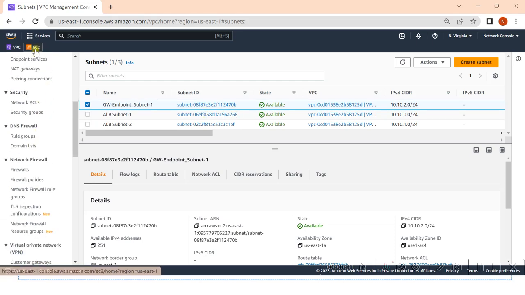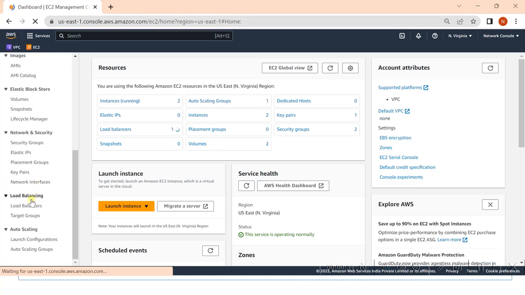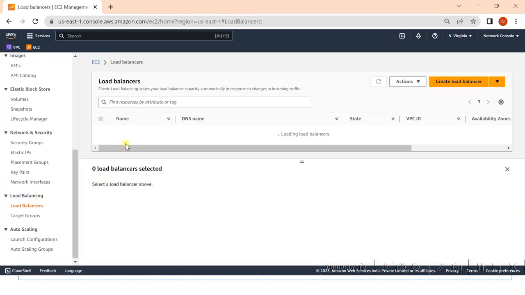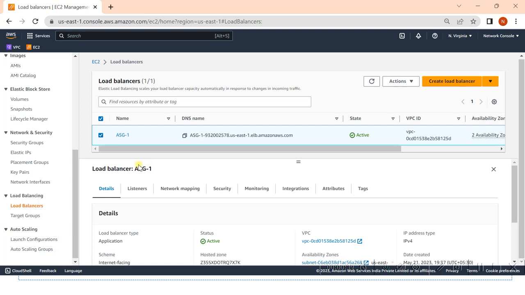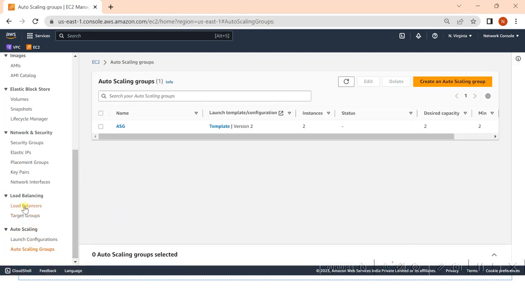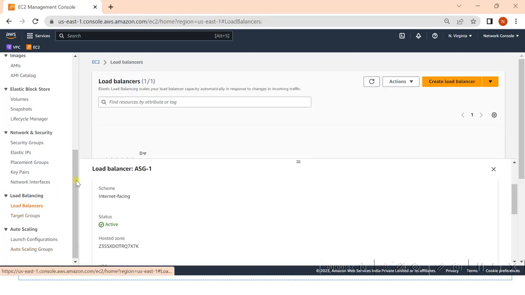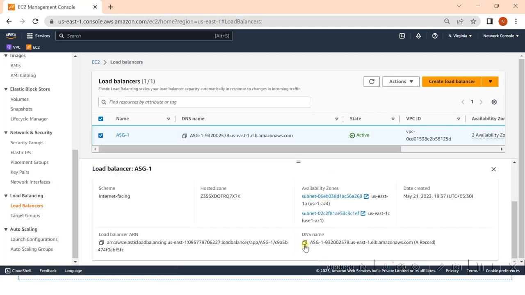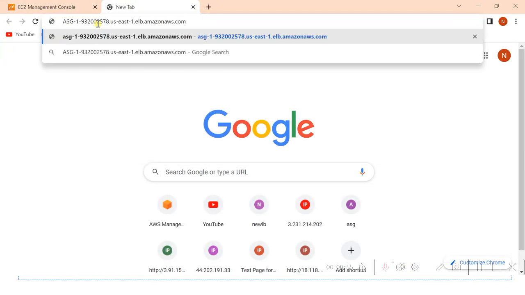So let's go to EC2. This is the application load balancer. This is the relevant ASG. And you can see that by using this application load balancer, we can access this. See, as we did last time, we are able to access two servers. Here you can observe it is changing, right? So it is sharing the traffic and we are able to access this link from the internet.